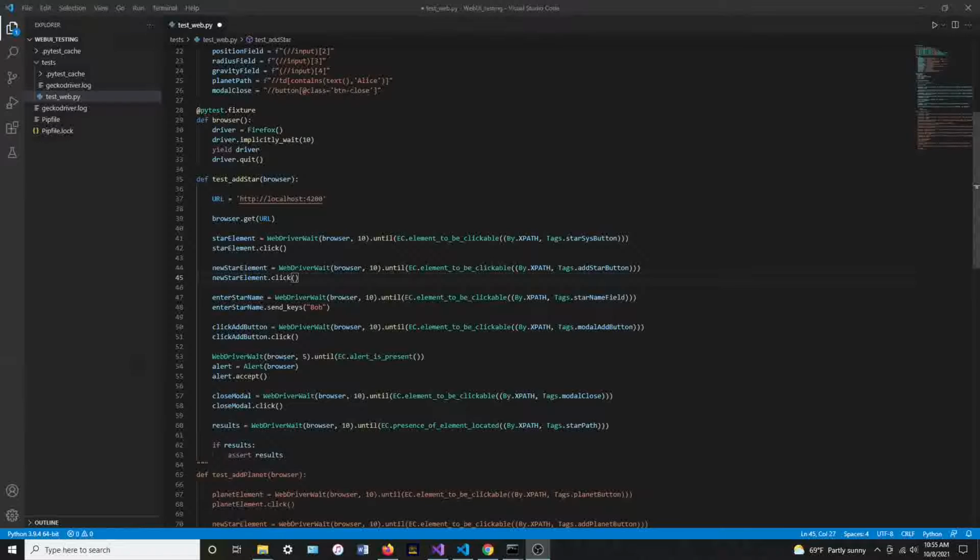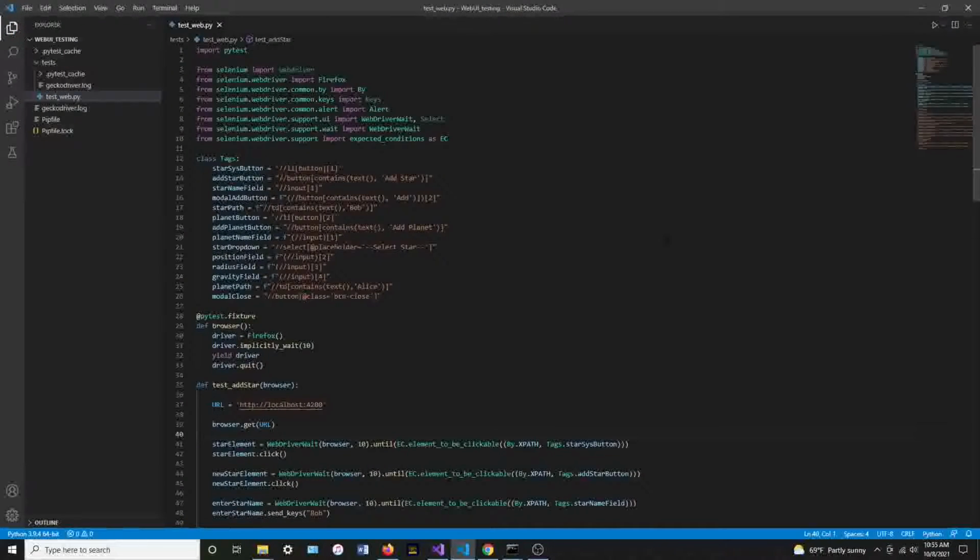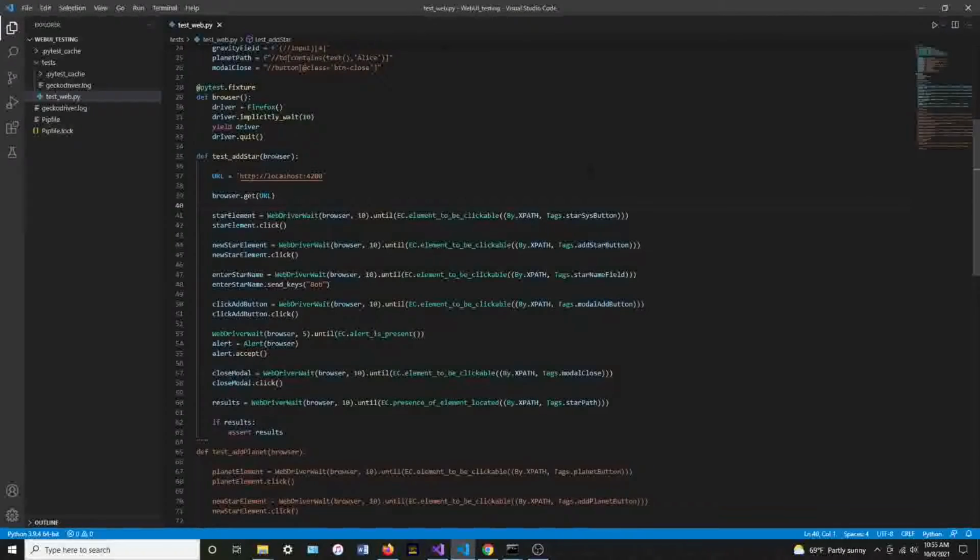So here we are again in our test driver, and let's just take a look at what we've got here. As you can see, we've added a few more XPaths for our bot to navigate with, and down here we've refactored some of our code. We now have a function called test_add_star. And this is actually going to add a star to our database.